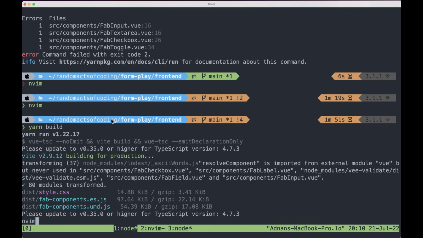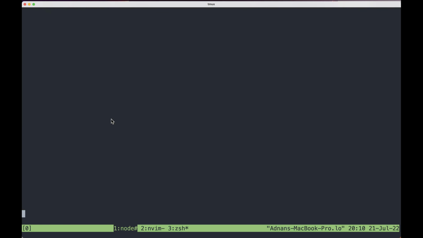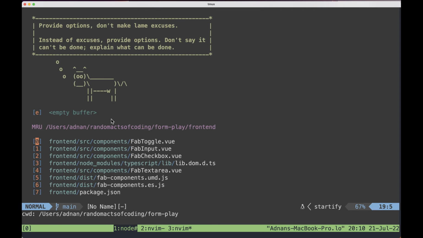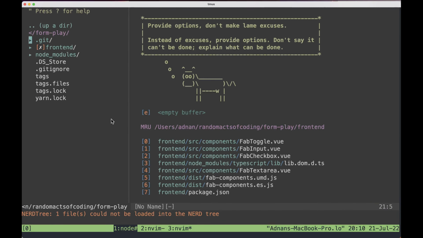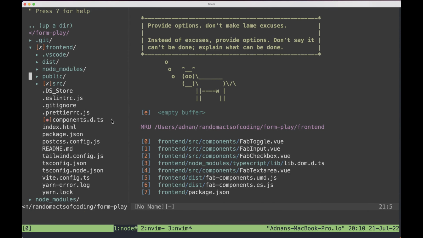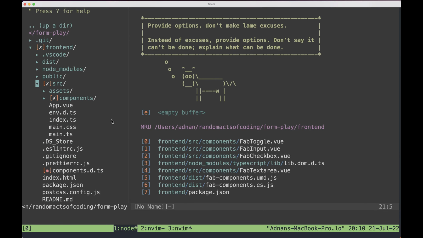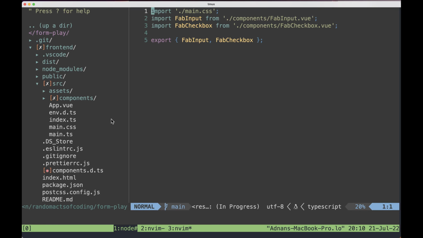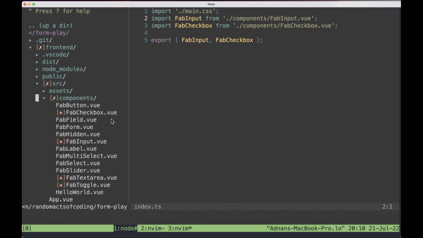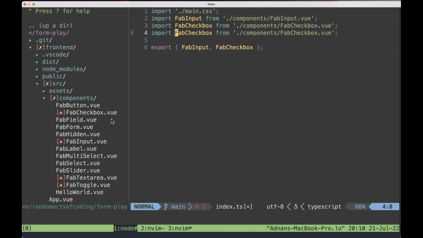Fantastic. And then let me take a look here to see what we exported. Okay, so we just exported two of the components. Let me just do all of them here.